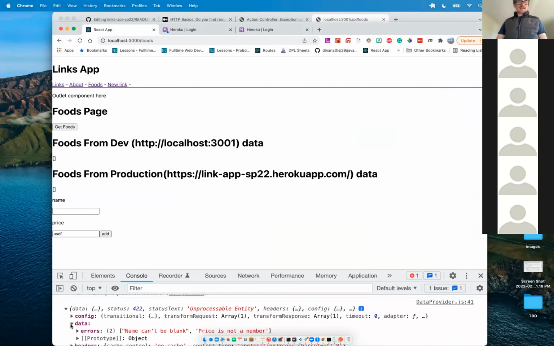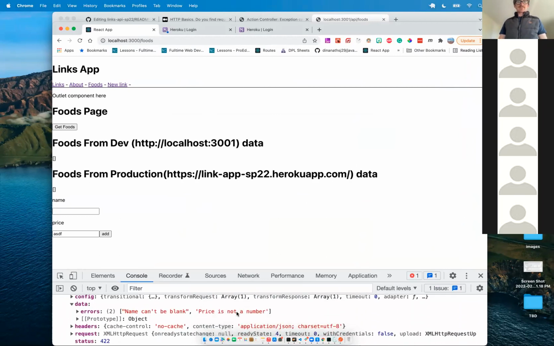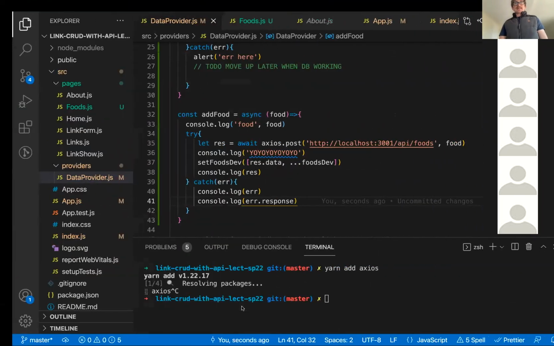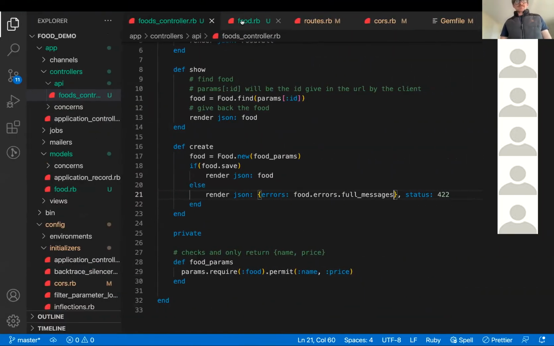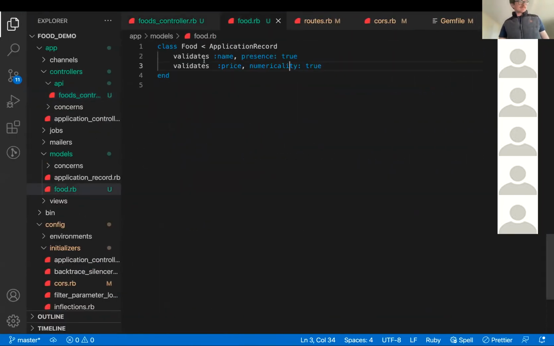Error.response.data. There's my errors. Name can't be blank. Price is not a number. So I could go in and grab that and have some nice UI to say, oh hey, you tried to create this and it didn't have a name. Now that's Ruby that typed that, name can't be blank, price is not a number. I never typed that in. That's part of what validates is doing for us. Rails does a lot of things for you behind the scenes.